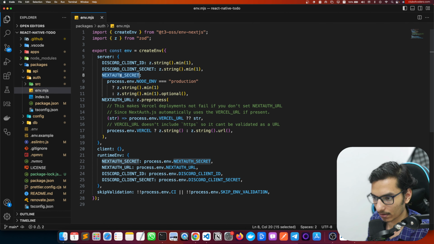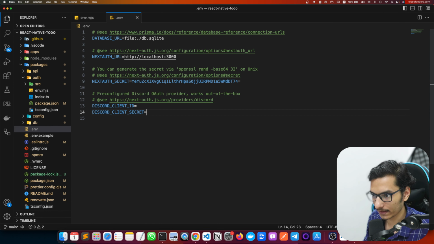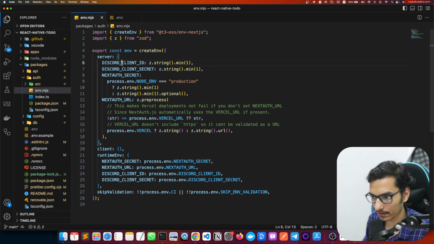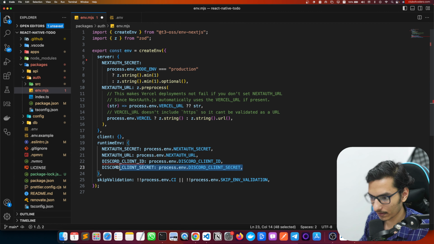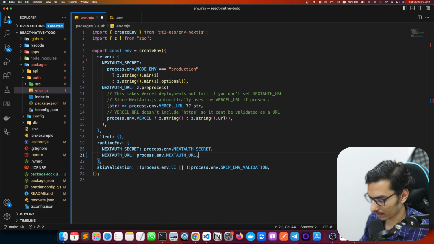So we are saying that we need next auth URL, and if you go to our env, you can see we have next auth URL, we have database, we have next auth secret, but we don't have this Discord client and secret, and we don't need them. So we can remove them from here. We can remove them from here as well because it is not required.